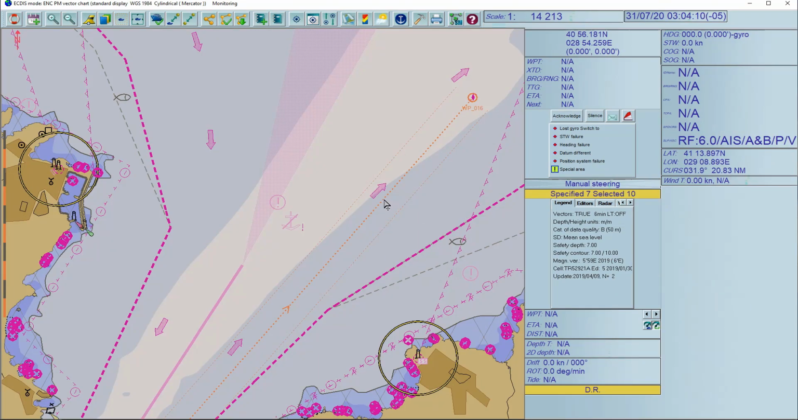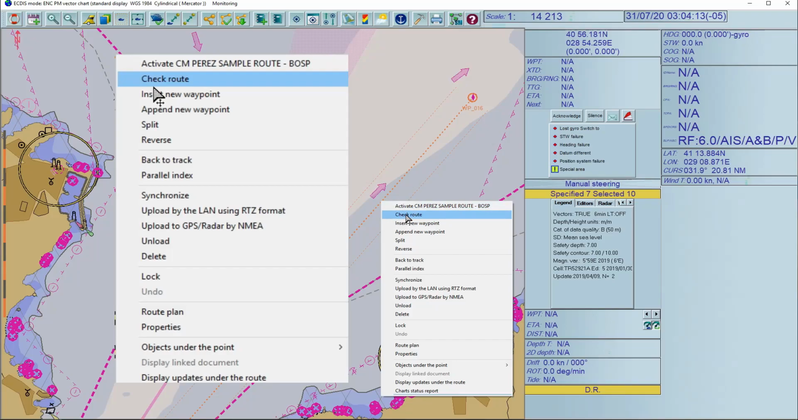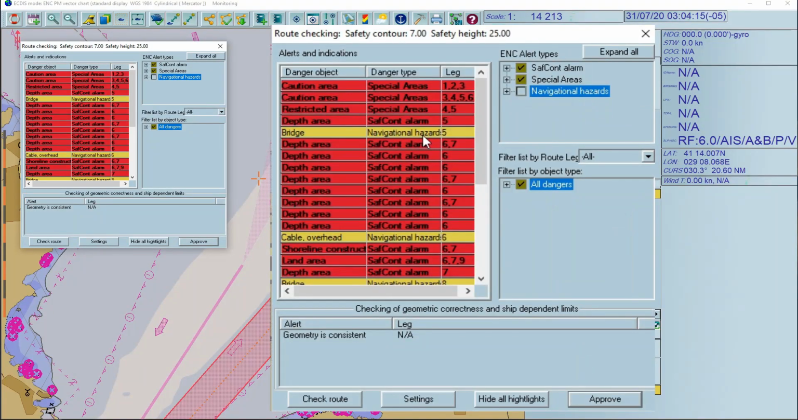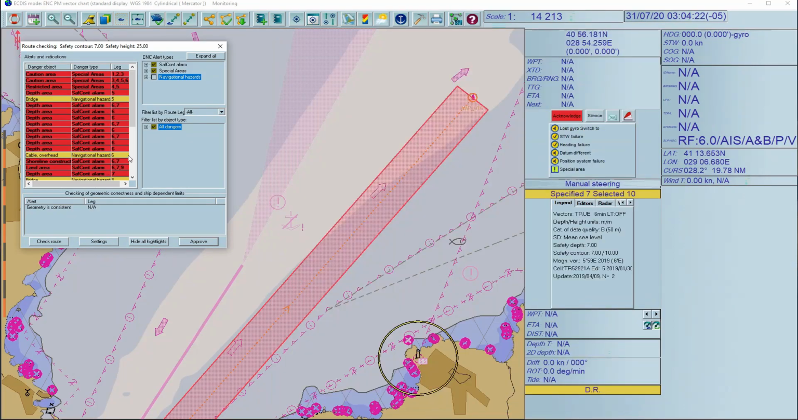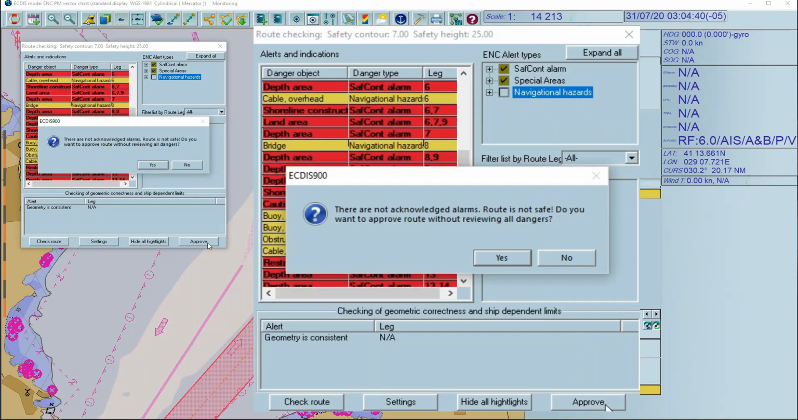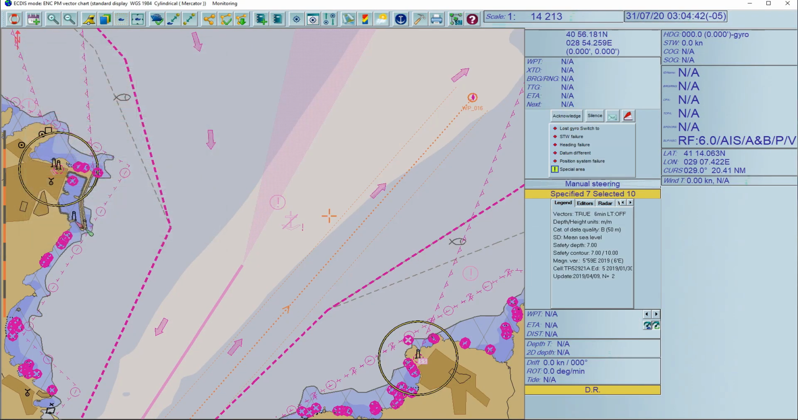So now we have the route, but we have to check it, and then of course there are warnings, because there are a lot of dangers, because this is a narrow strait. But just check it, and there is no actual danger in our course line, so you can approve it.